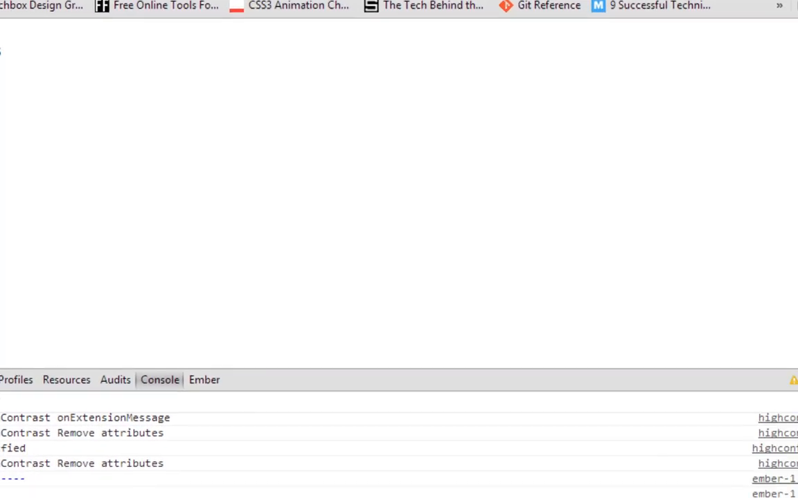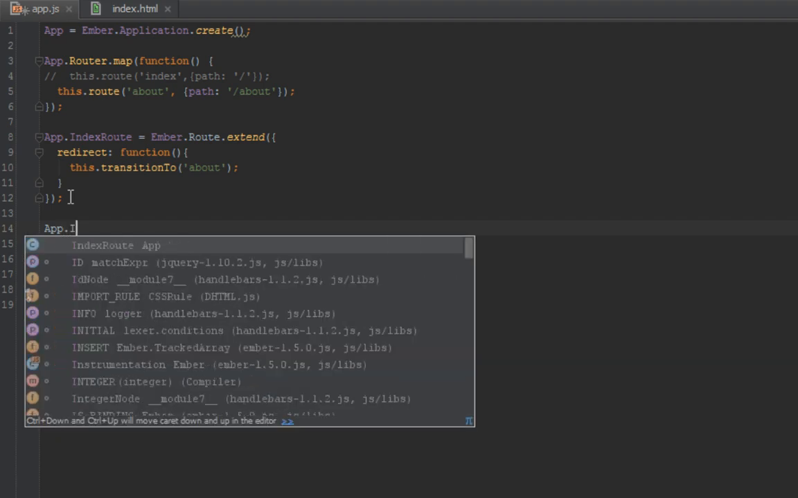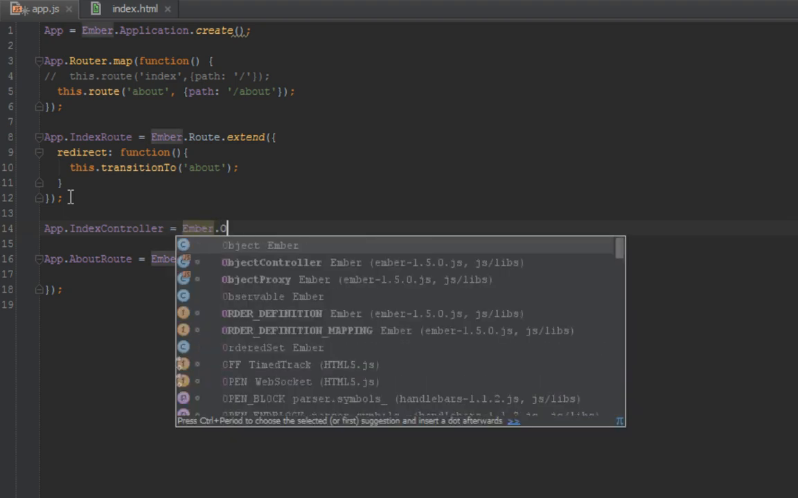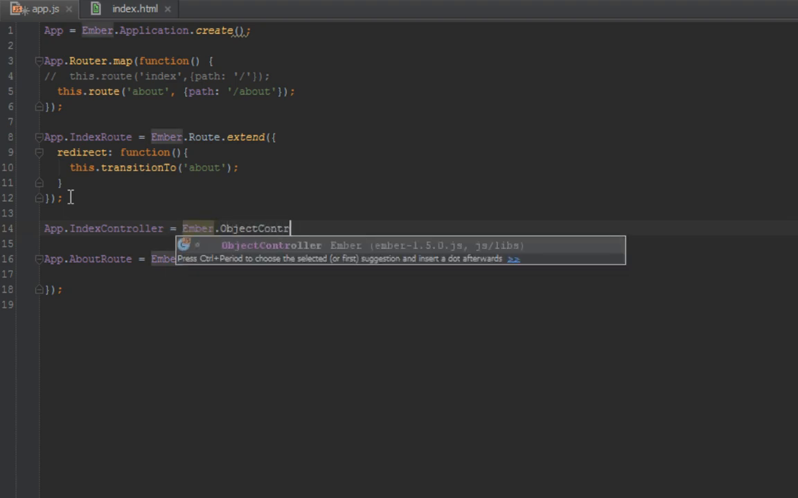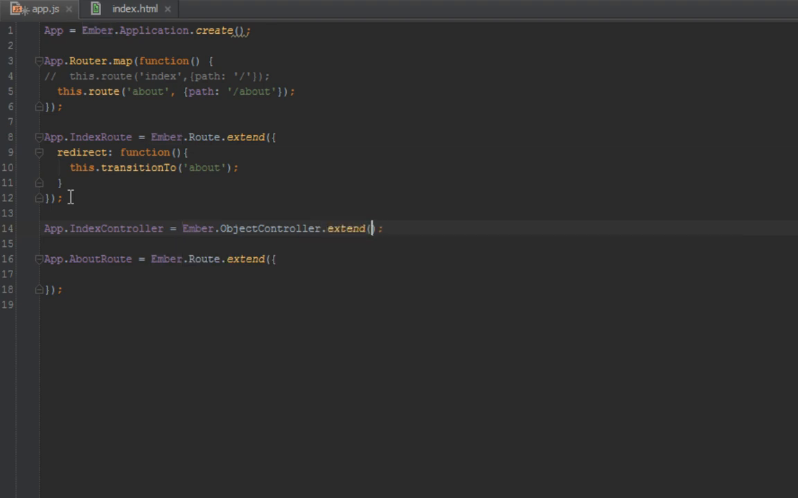Okay, so that works. Next I want to show how to do redirects based on a user action, let's say a click. So I'll go ahead and create a controller that corresponds to the index route. I'll say App.IndexController equal to Ember.ObjectController. In this case, it really doesn't matter that much.